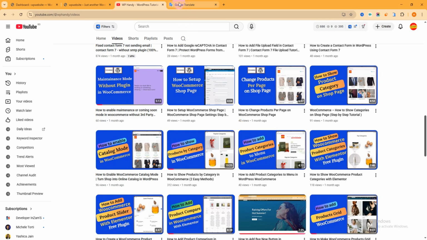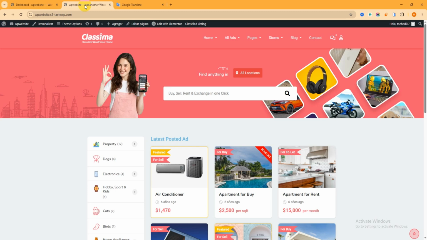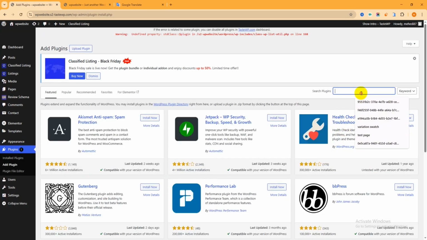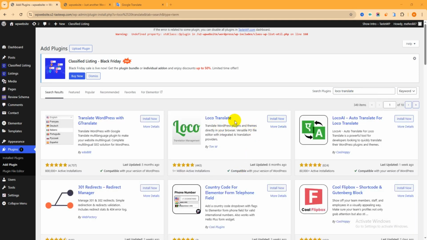Then let's get started. Go to the website and very first we have to install a free WordPress plugin whose name is Loco Translate. So go to the admin dashboard, hover on Plugins, and click Add Plugin. From the right side you can see the search box, and you have to search here for Loco Translate. This is the plugin Loco Translate, which is completely free, and in this tutorial I am going to use this plugin. Just click Install Now, then Activate.